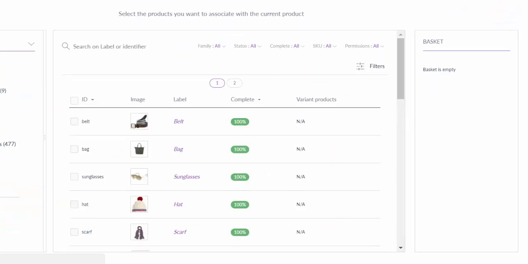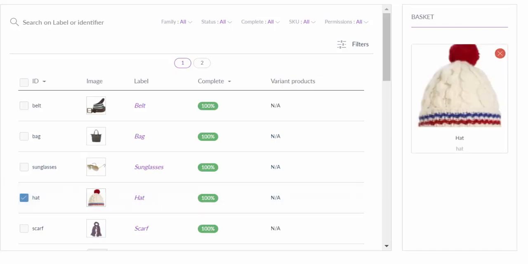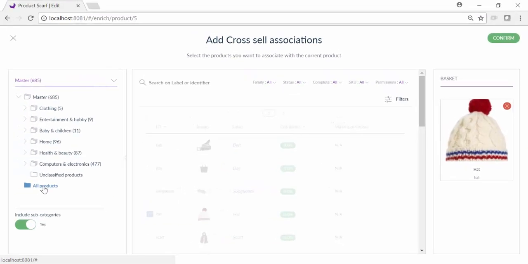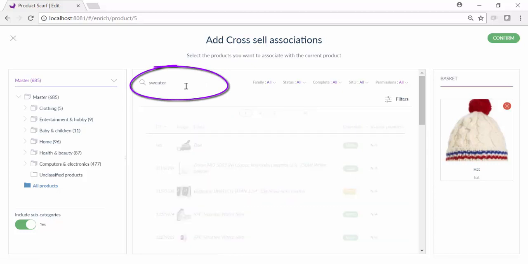Here's a wool hat that goes well with the scarf. Now that it is selected, it will be added to the basket on the right. What else can we associate with the scarf? We could associate a product model as well as a product.